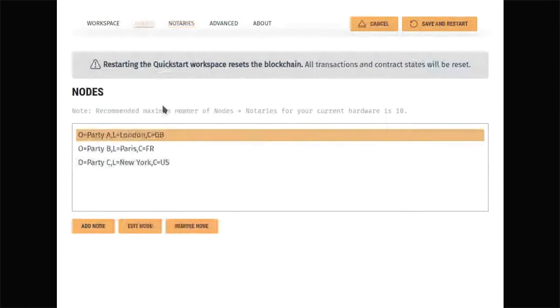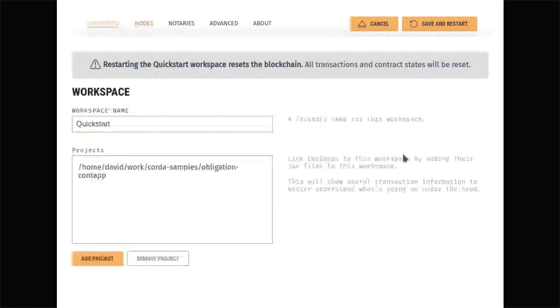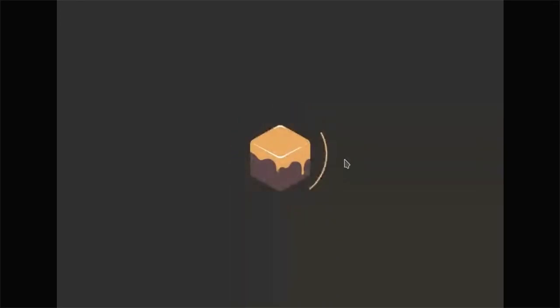In general, you'll want to start up as few nodes and notaries as you need, because these can take up a lot of your system's memory. On my hardware, we recommend 10, but it might be different on your hardware. I've managed to start 15 nodes. It took a while, so I didn't want to demo that today. So you save and restart, and it will now apply the CorDapp that is selected to the nodes, or install that onto the nodes.